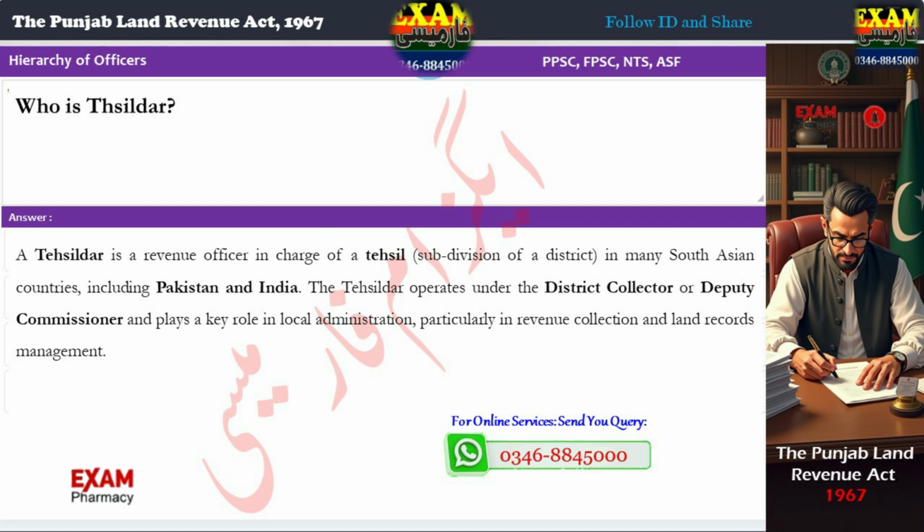Who is Tehsildar? A Tehsildar is a revenue officer in charge of a tehsil, subdivision of a district, in many South Asian countries, including Pakistan and India. The Tehsildar operates under the district collector or deputy commissioner and plays a key role in local administration, particularly in revenue collection and land records management.